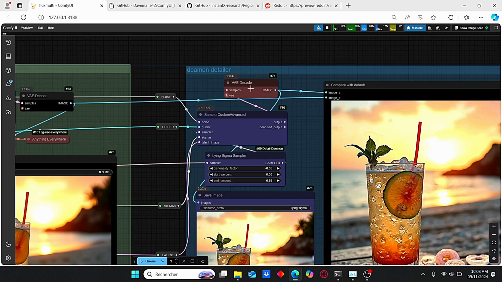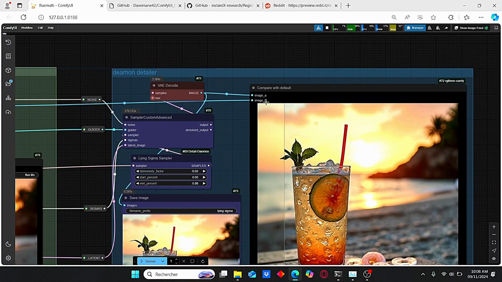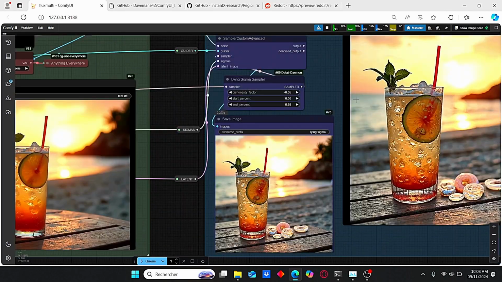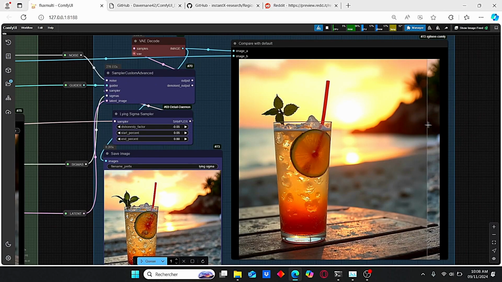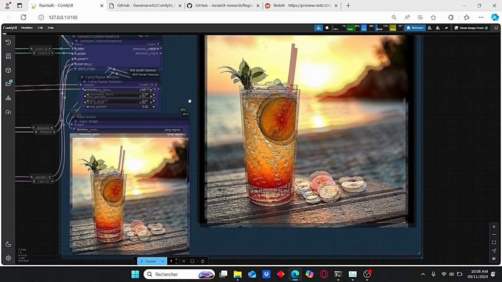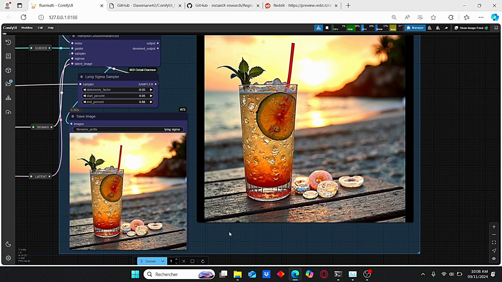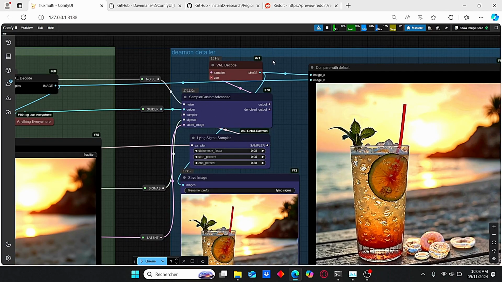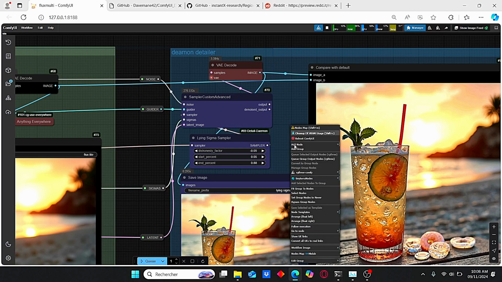Then our image is going to be decoded and you can clearly see the result of the final generation. We have a different result compared to the classic one. Here I have this image of the cocktail glass. However, when I switch to the lying sigma results, we can observe more details in the image. So it's up to you now if you want to use this daemon detailer or not. If you don't want to use it, just right click and set the group to never.